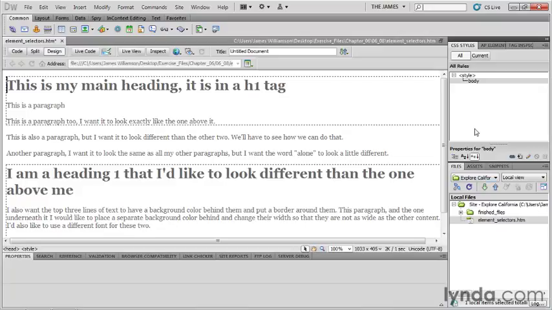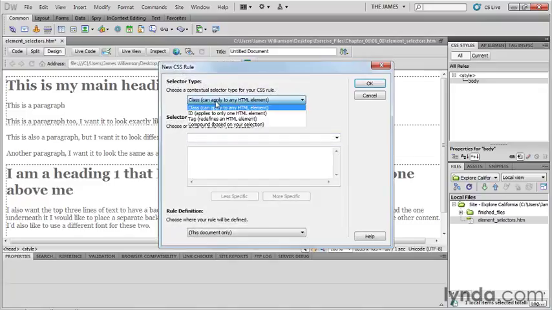So I'll go right back to my CSS styles panel. I'll click on New CSS Rule. And once again, I'm going to go to Tag for my selector type. And once again, I'm going to choose H1 or type in H1 for my selector name. So all you have to know is the name of the tag that you're controlling and type it in right there after you've chosen Tag from the pull-down menu. Once again, for rule definition, make sure it says this document only and click OK.